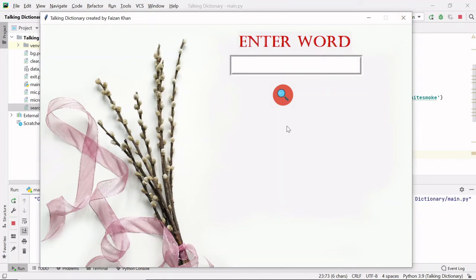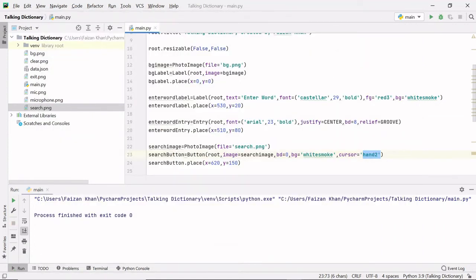After this, one more thing is there. If you click on this button, you are able to see that gray color, right? I don't want to see that gray color. So for that, you have to write another keyword argument, which is active background color. What is this active background? Active background is nothing but the color which you see when you click on that button.